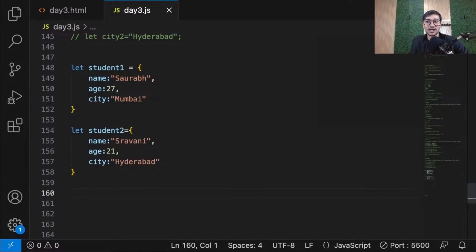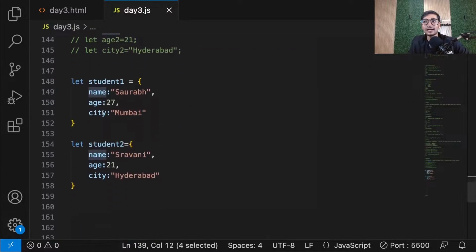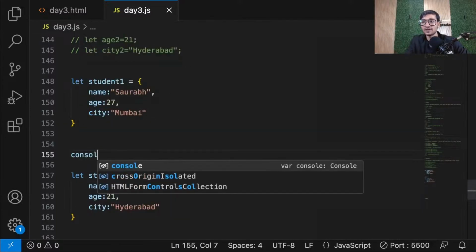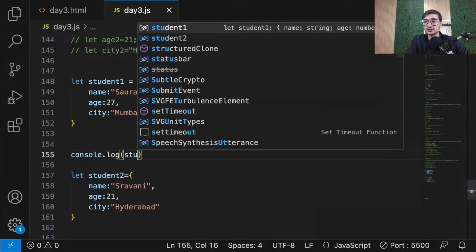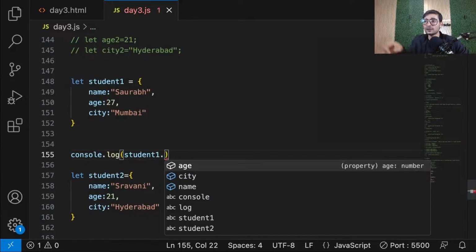But now, if it was separate variables, it was very easy for me to access this name or this age. Now that they are inside objects, how am I going to access these name, age, city? Very easy guys. If I want to access Saurabh's name, first of all, what you need is the object. So student1, then you will use dot, student1 dot, and you can see guys, now I have access to all the properties, age, city and name.